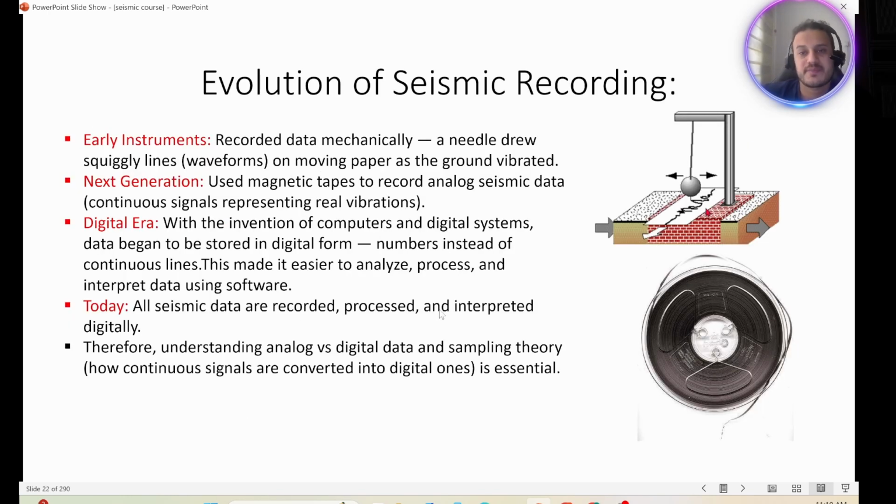So, evolution of seismic recording. In the past, they were recording mechanically. There is a needle drawing sequel lines, this is wavefront, on a moving paper. So there is a moving paper to draw the seismic wave. And then in the next generation they used magnetic tapes to record the seismic wave. And then with the development of the digital era, and of computers, now everything is recorded digitally. So understanding how to convert this continuous seismic wave from analog into digital is very important in seismic data processing.